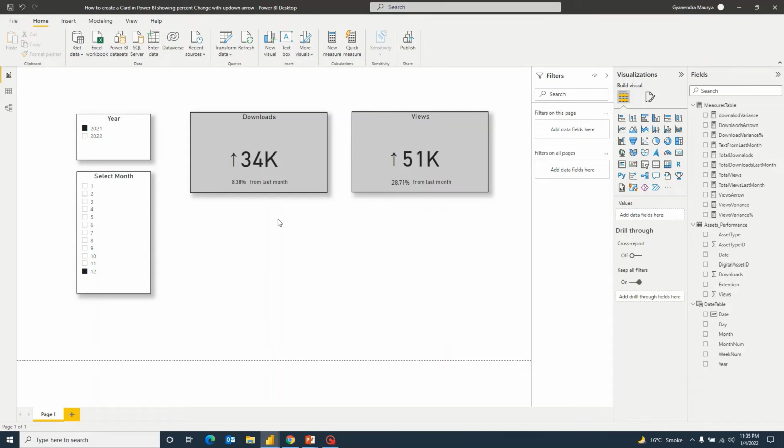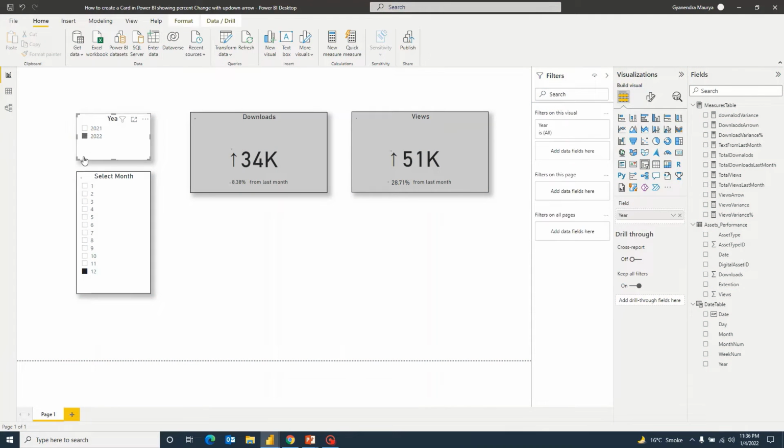All right, guys. Just to have a reference of what we are going to look into in this video, I have already prepared an example for you. You can see here we have two KPI cards with an arrow and percentage change values, showing the percentage change from last month. If I change the filters, for example select 22, because we don't have data for December 22 as of now, and select one, you can see it is comparing data from the previous month.